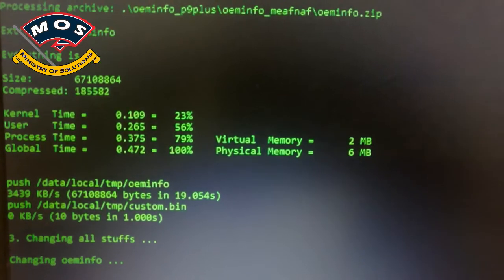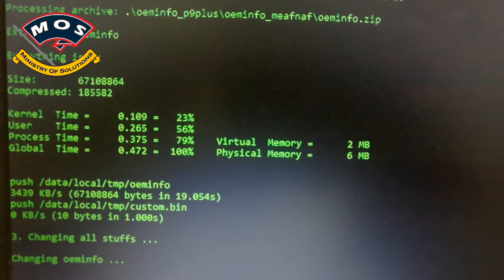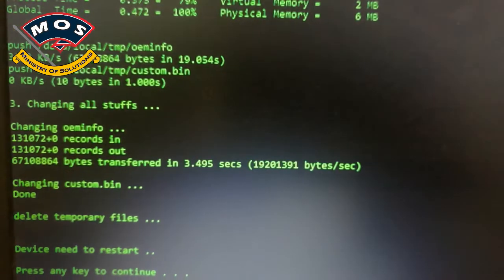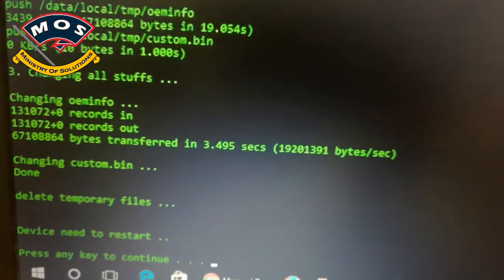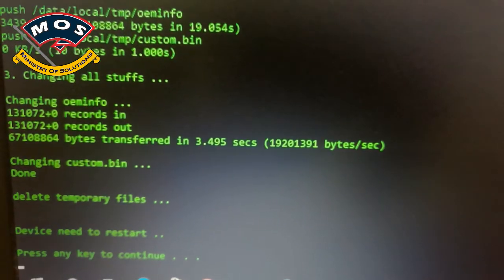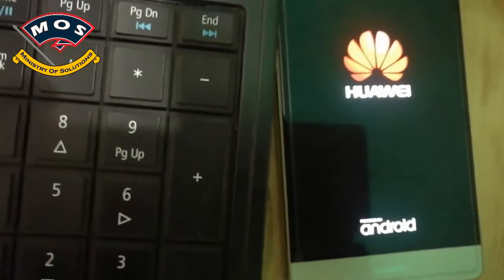Okay, now it's flashing our new OEM info to our phone. It has been completed. Now we need to press any key to continue. Just press any key and phone should reboot automatically.